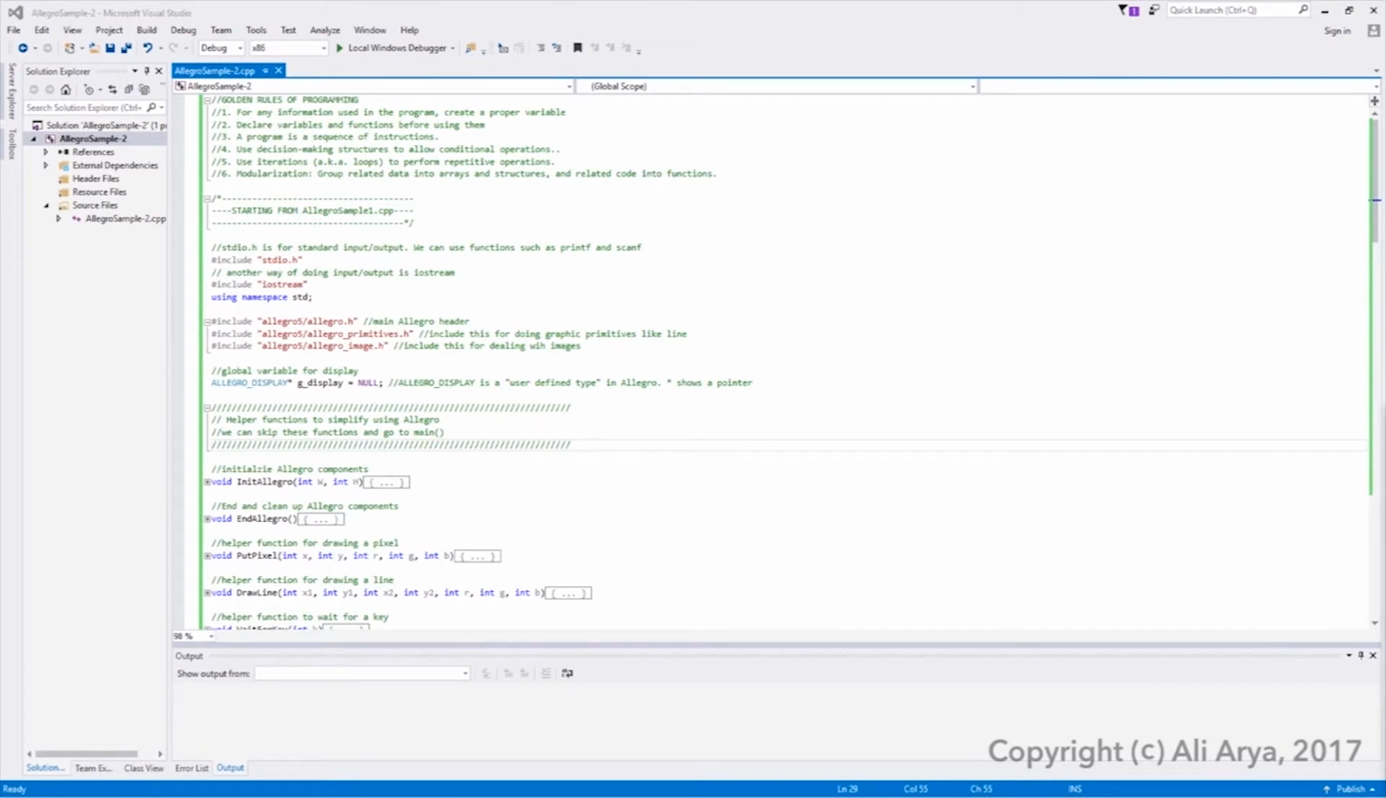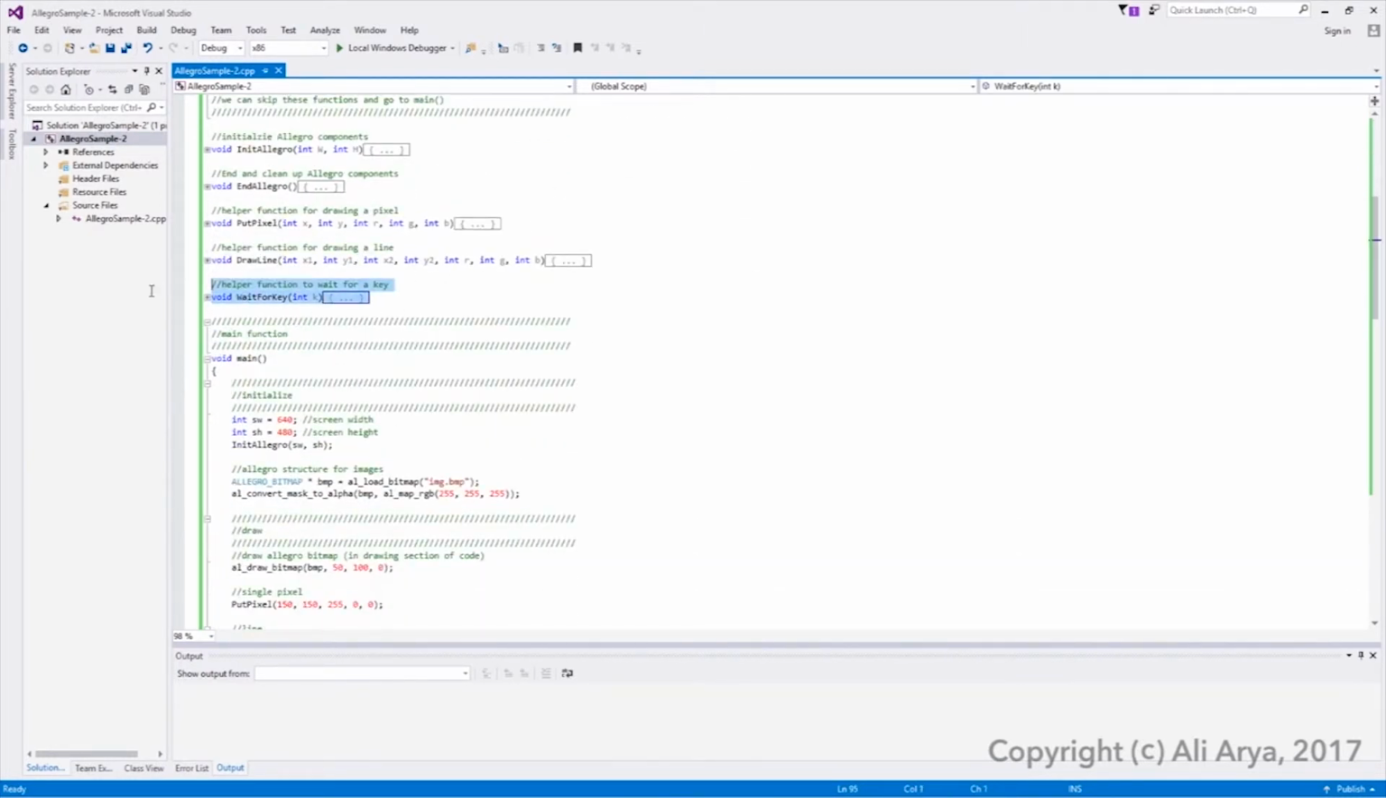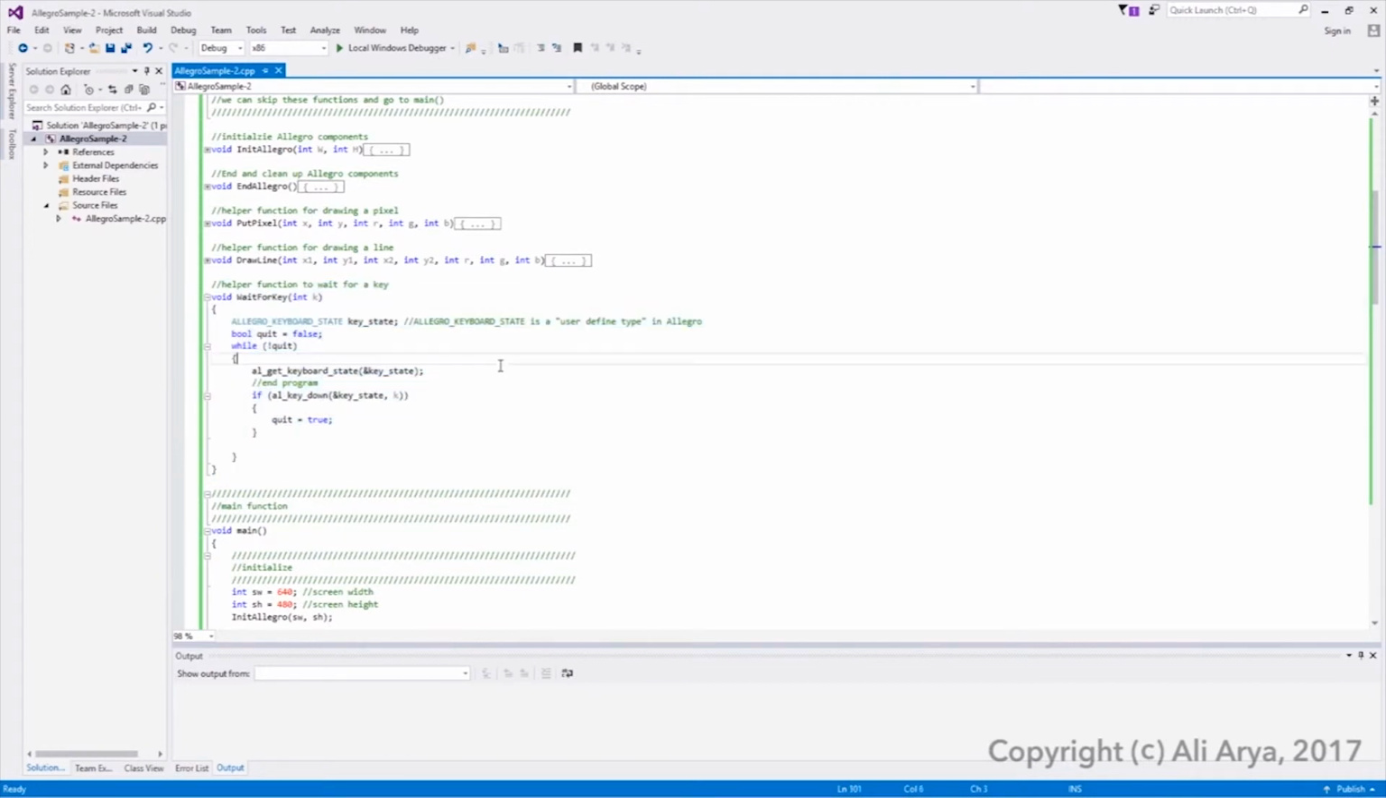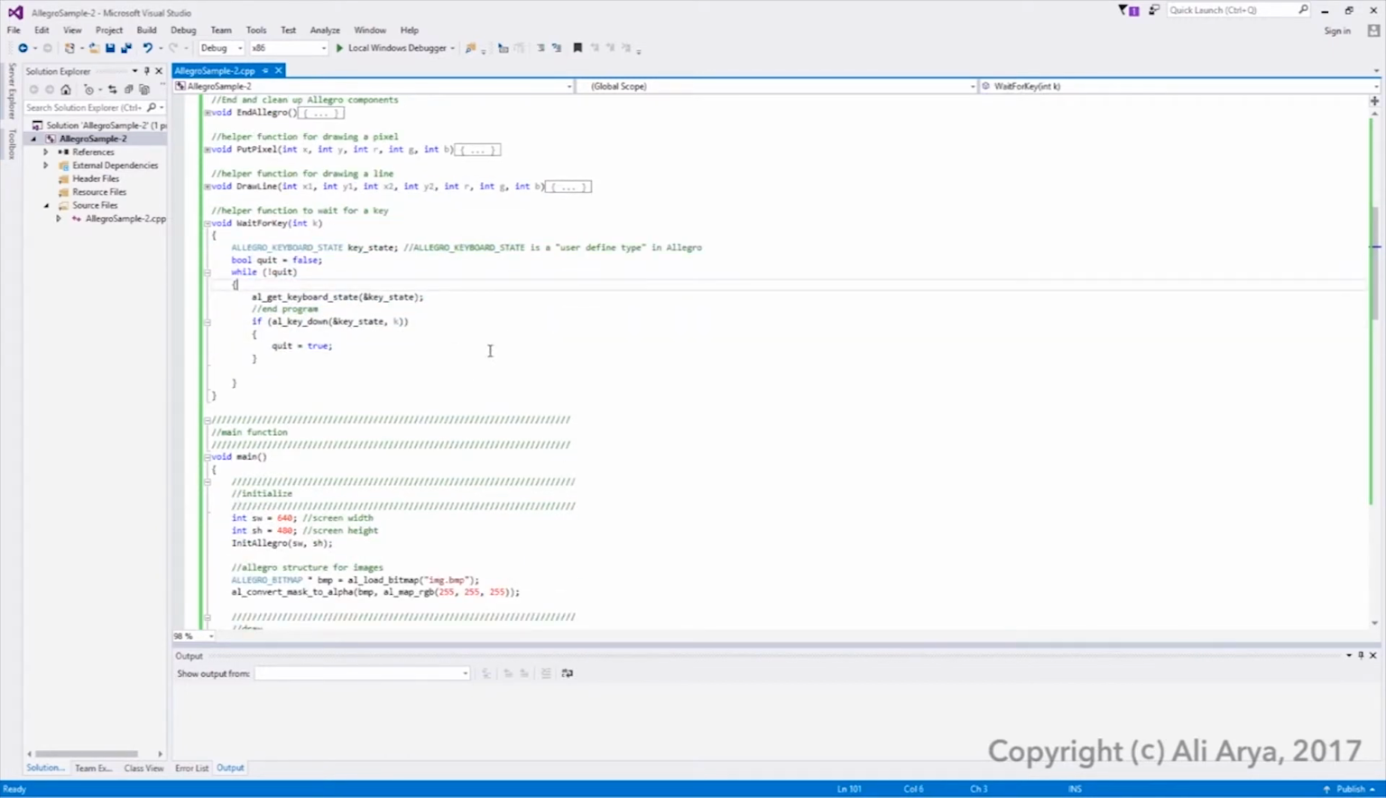In the previous tutorial, we learned how to read from the keyboard and wait for a key to be pressed. The wait for key function we saw in Allegro Sample 1 is helpful if we want to pause the program and do nothing until the user presses a particular key. However, in most programs, the user is allowed to press multiple keys for different purposes, and the program might need to do other things while awaiting input from the user. In this tutorial, we'll take the first steps towards making a simple game by moving a player character using the keyboard.